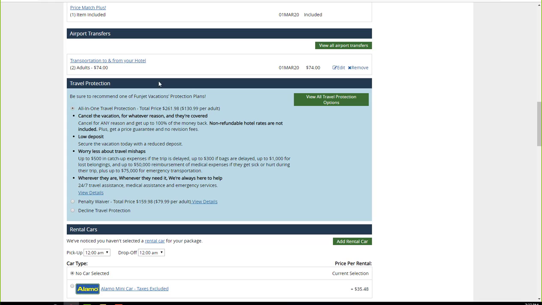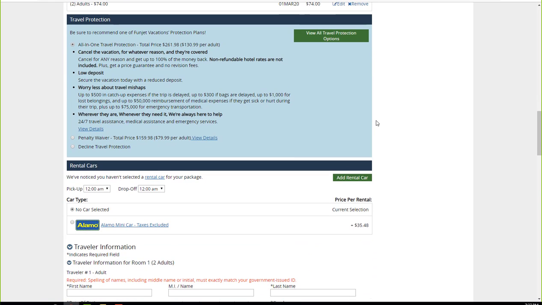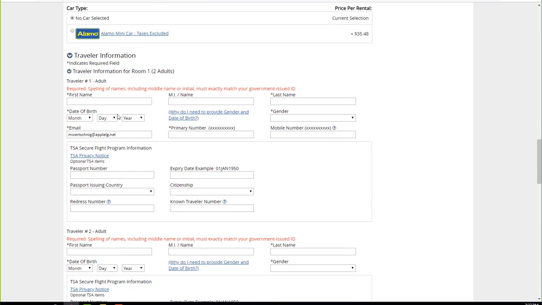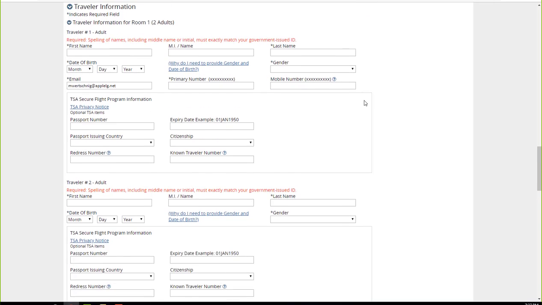You have to select the travel protection option to actually make your reservation. So just keep that in mind. If you don't select one, it'll kick you back. So we have our names. I'm not actually going to put the names and dates of birth and everything in.